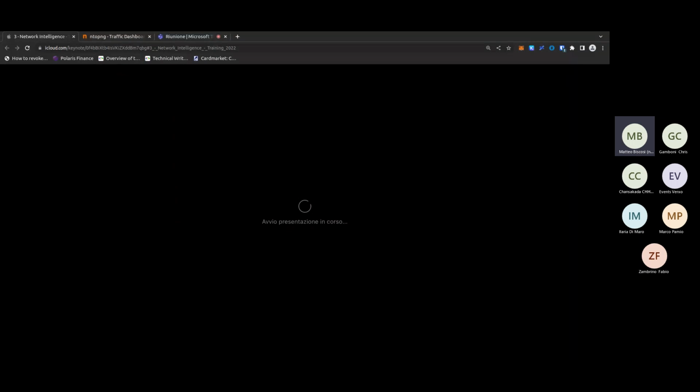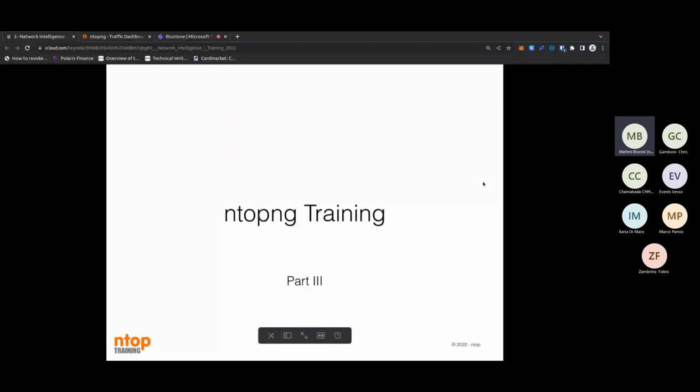So let's start by talking about ntopng. What is it and what is its role between our tools? So ntopng, first of all, is a passive monitoring tool, mainly. This means that it just listens on the traffic flowing through it and reports you information.